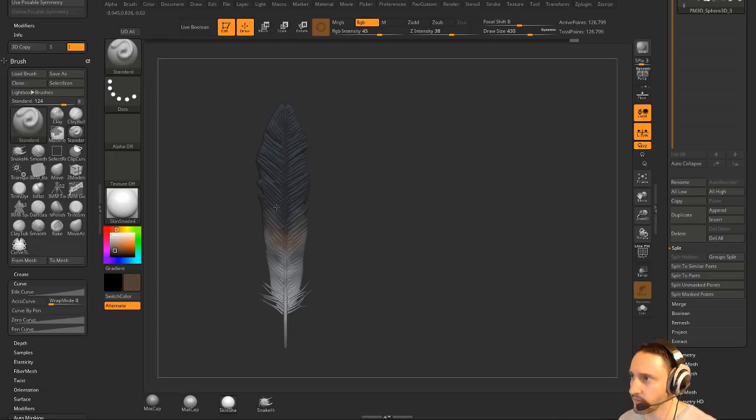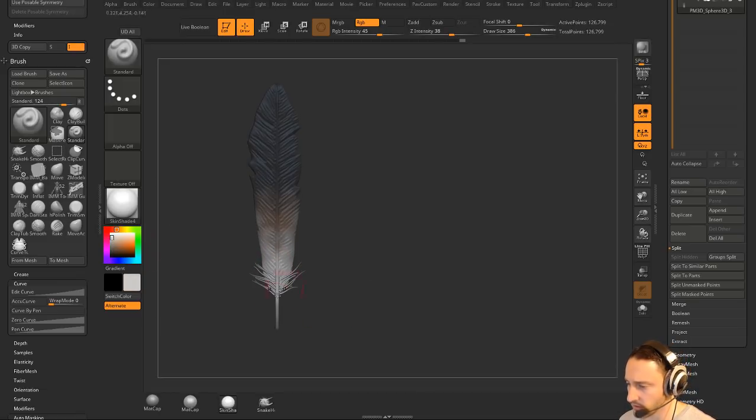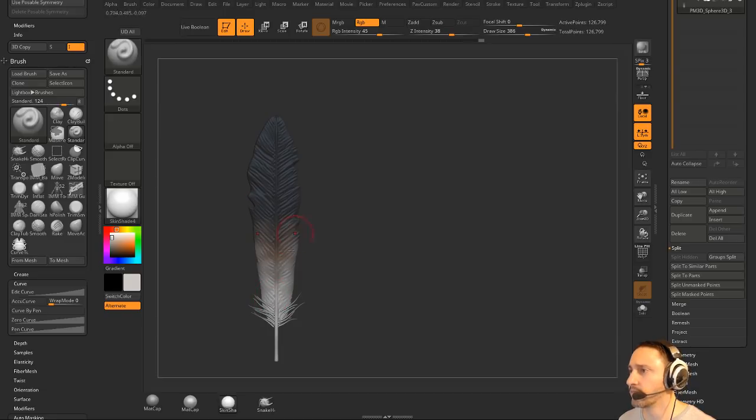And again, we're just using the ZBrushguides.com. Go there, look at the feather tutorial.